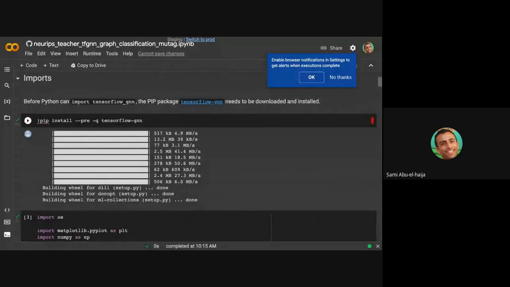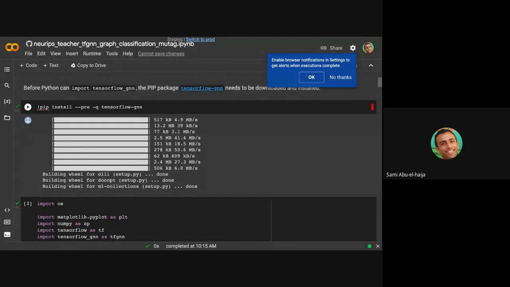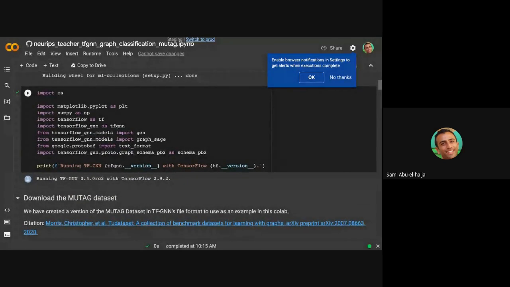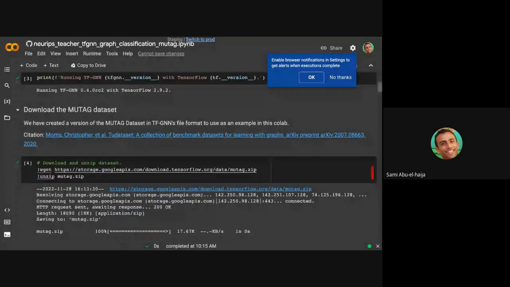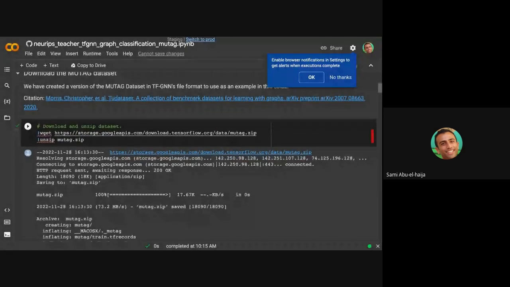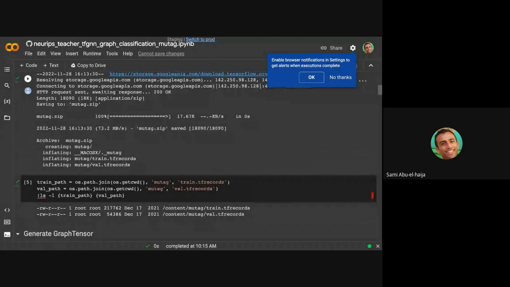So here first we install the TensorFlow GNN pip package, and then we import all the libraries that we depend on, and we download the MUTAG dataset, which has the train and validation labels already split into 2, and they are in TF record format. And in total, we have 188 graphs in this molecule dataset.